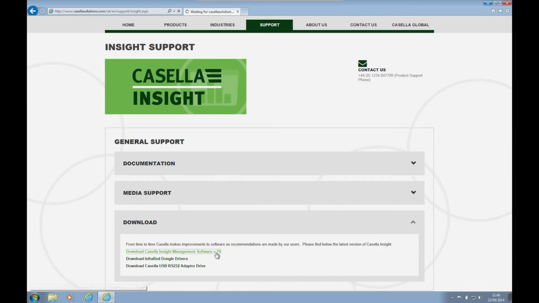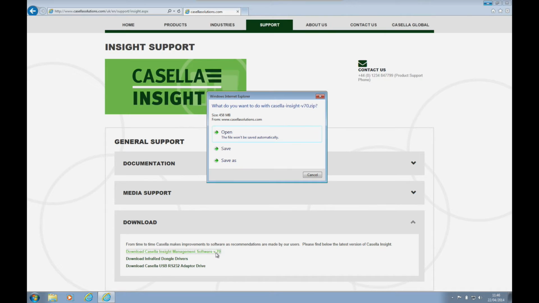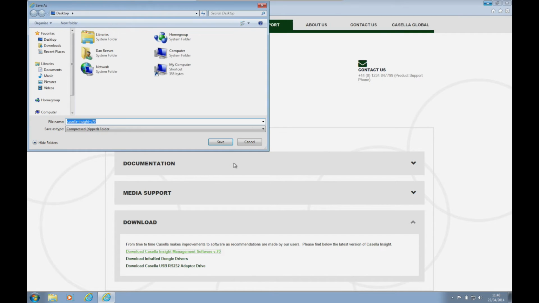When prompted, select Save As and choose a local and accessible destination to save the downloaded files onto your computer. When you have chosen your destination, click Save and the download of Casella Insight will begin automatically.